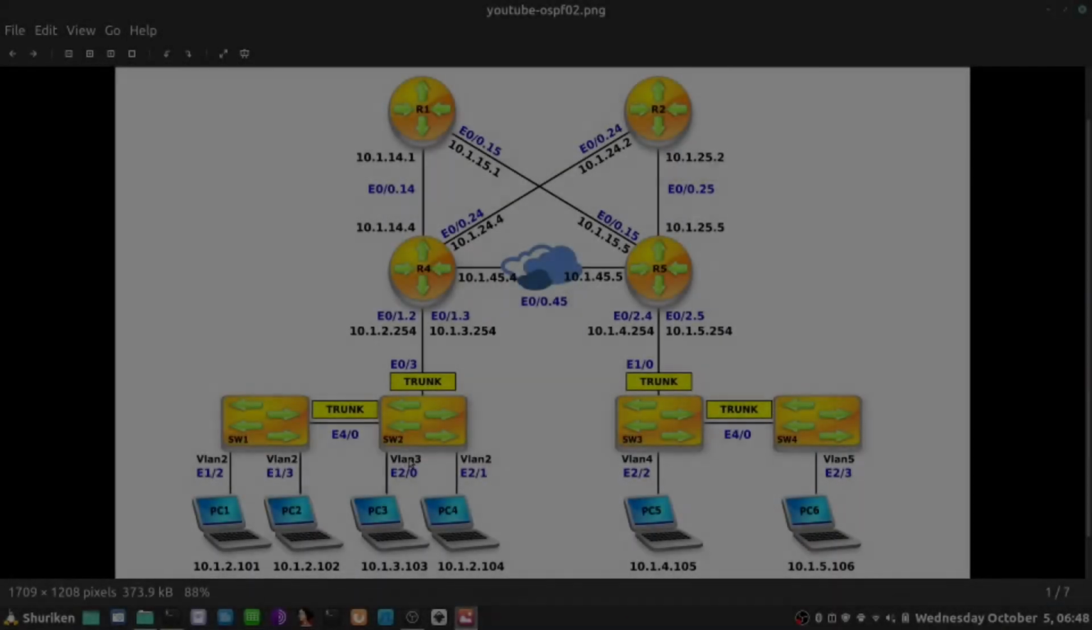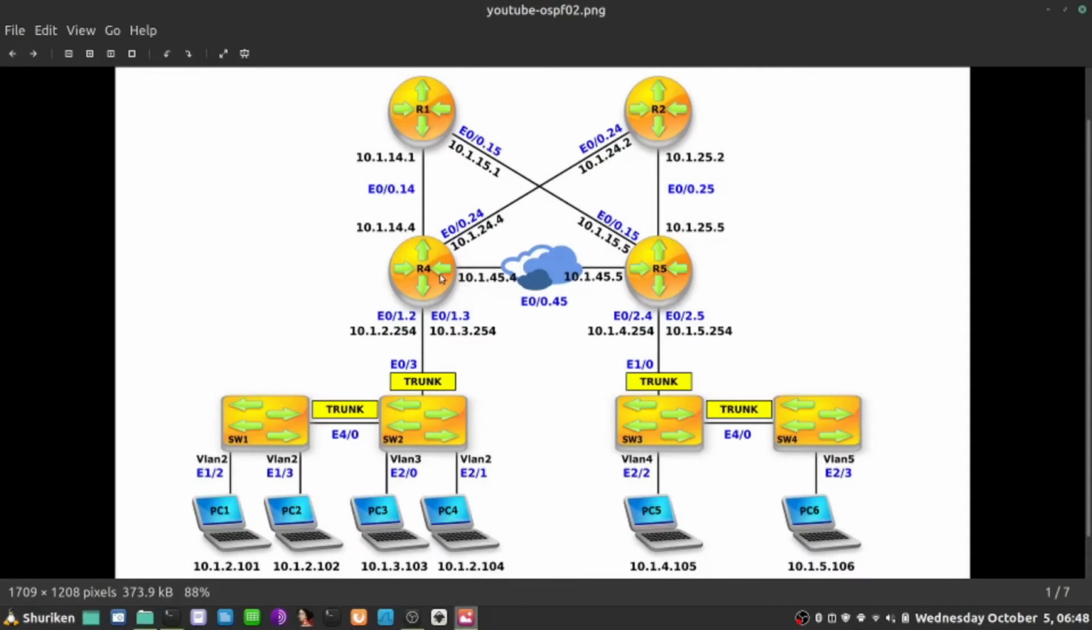As of this moment, OSPF is running between R4 and R5 using Ethernet 0/0.45. They send hello packets, they discover themselves, and they exchange the databases. I also enabled OSPF on subinterfaces on R4, E0/1.2 and E0/1.3. The reason I enabled that is because I want to advertise subnets 10.1.2.0 and 10.1.3.0 towards R5.